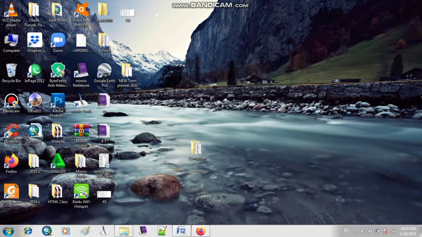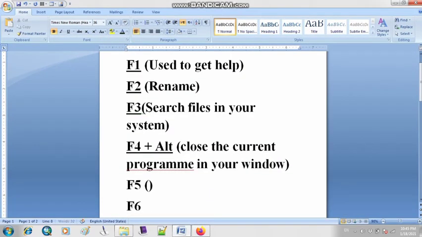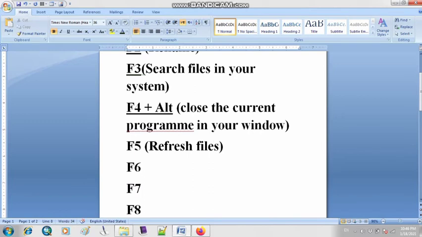But for example, if I don't want to use a mouse, if I don't want to use the mouse, with the help of the keyboard, with the help of function keys, I can refresh my system. Simply as soon as I press F5, as you can see, my icons or my files are reloading, refreshing. So in this way F5 is used to refresh files.